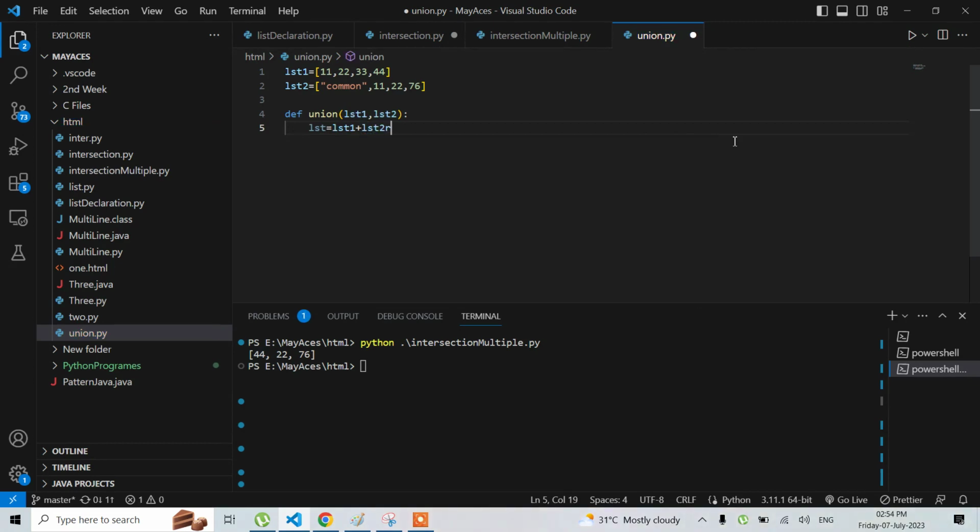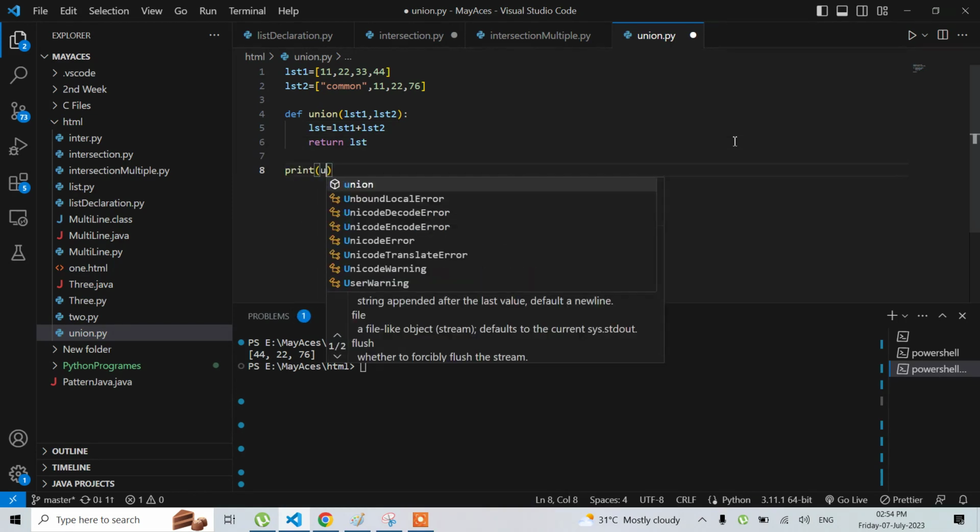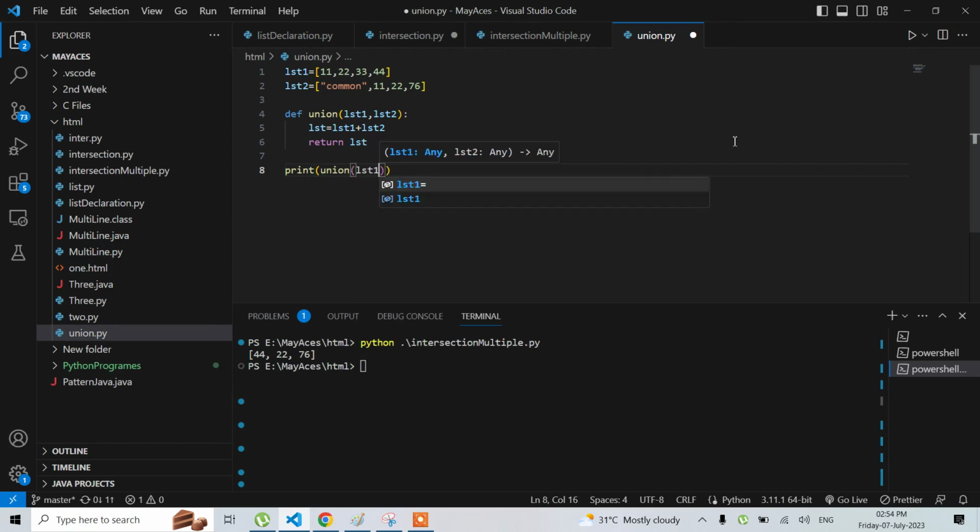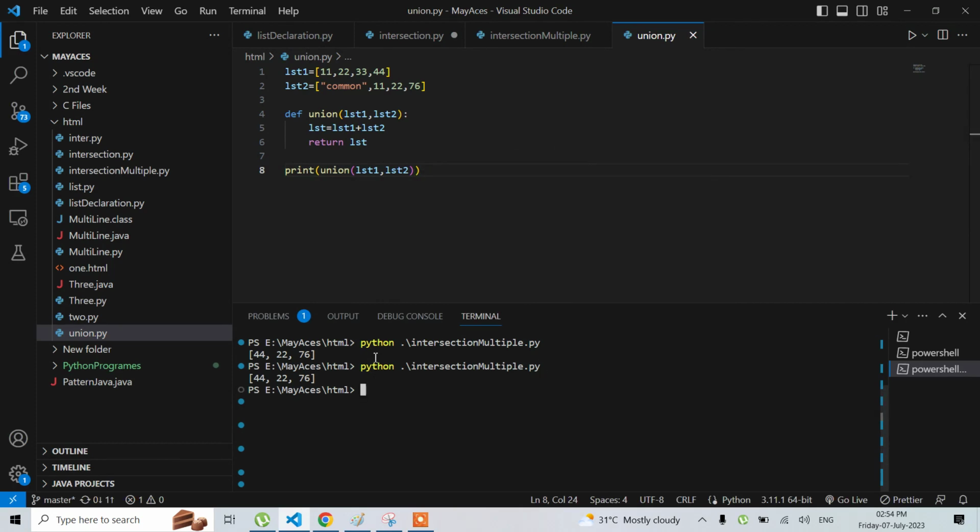That's pretty much it. This should work fine, I guess. So return LST, and let me print it out. Print union, passing LST1 comma LST2. Let me see how it looks. The name of the file is union.py, so python union.py. Fine. See, 11, 22, 33, 44 was list 1, and then common, 11, 22, 76.